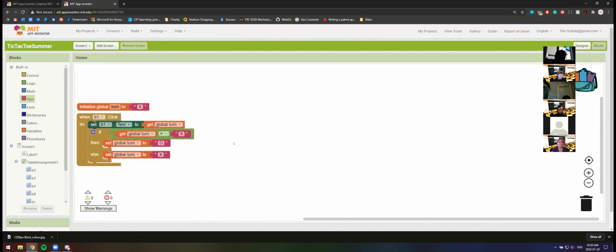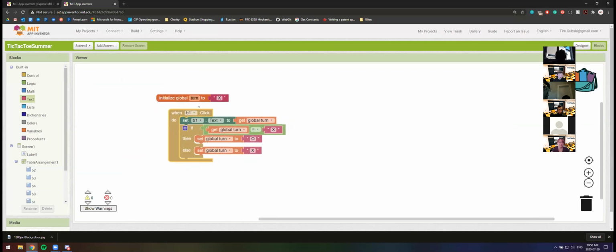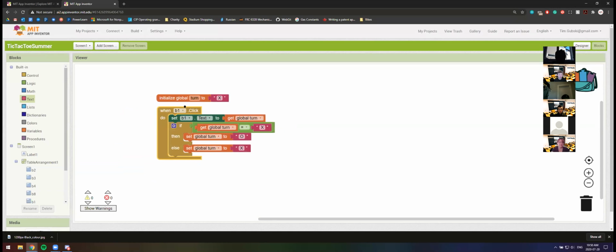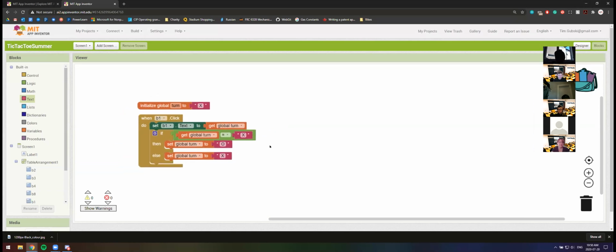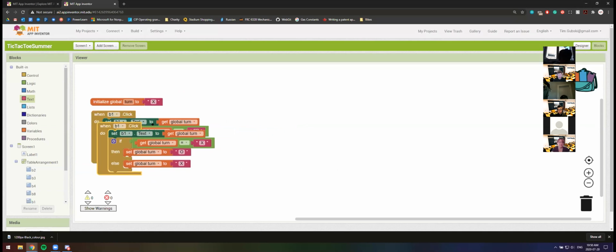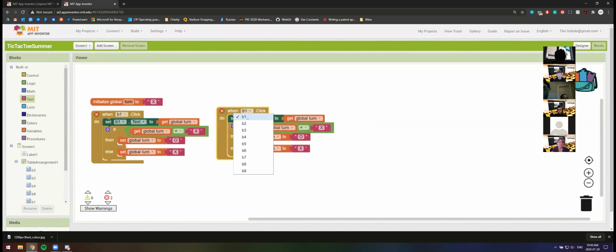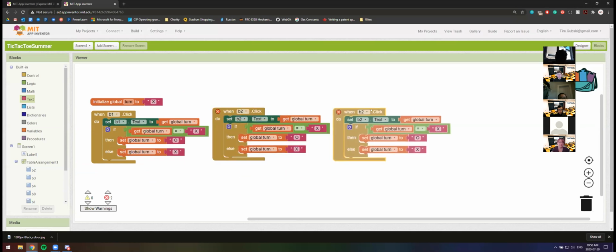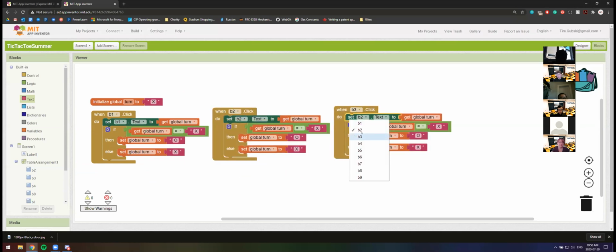So let me ask you guys a quick question. If I wanted to do this for every other button, does anybody have an idea of how we could do that? What's the first thing that comes to mind? You can just copy and paste and name the buttons different. Yeah, so that's one thing we could do. We could copy and paste like this, and I could go B2, B2. All right, I could do that again. Copy paste, B3, B3.